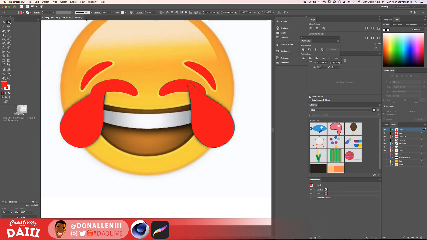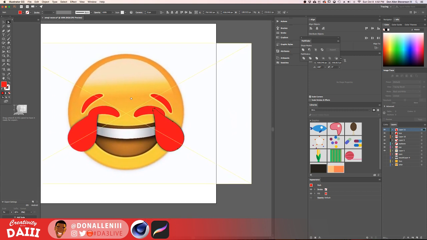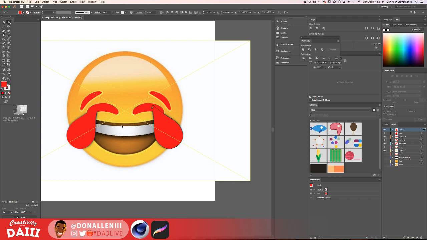So what we just did there is we saved ourselves a bunch of time. We now have the same parts of the emoji on both sides of the art with minimal effort. And that's the goal here. Cool, let's jump in, let's make the mouth.